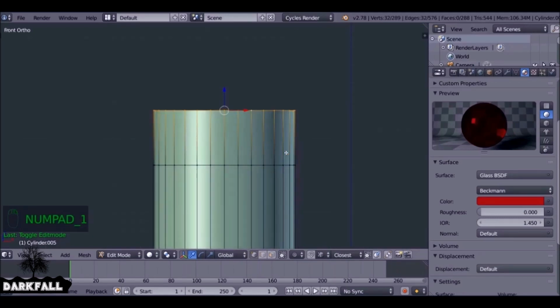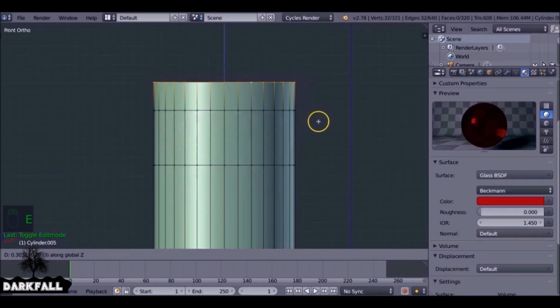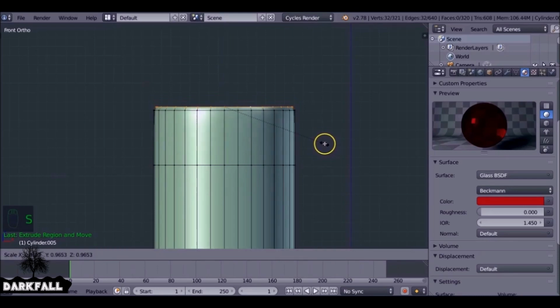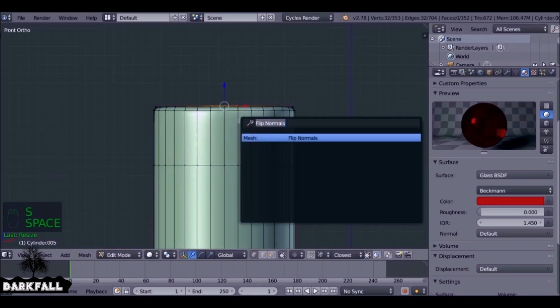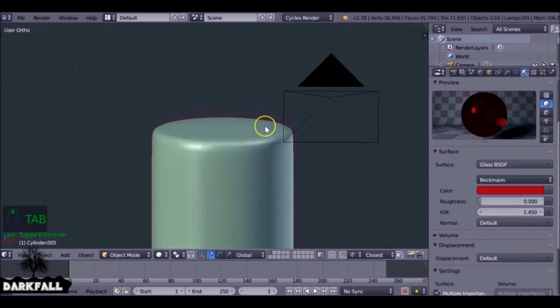Select this ring here, press E to extrude, and make sure it's not going to move around like this. If we press Z to constrain it on the Z axis, we just want to move it up a very small amount and then scale it a very small amount. Then press E to extrude and then S to scale. In fact, what we can do with them selected, if we hit spacebar and type merge, we can merge.